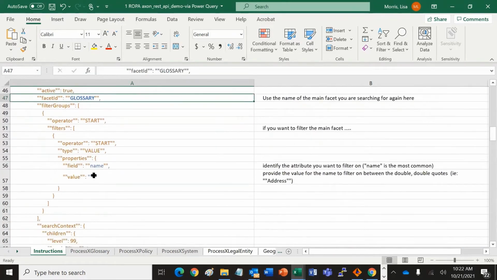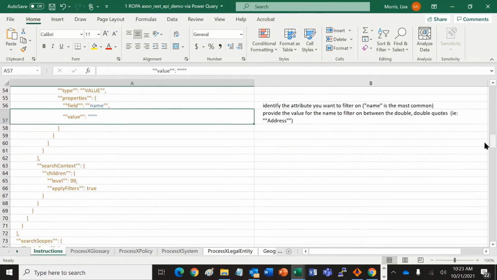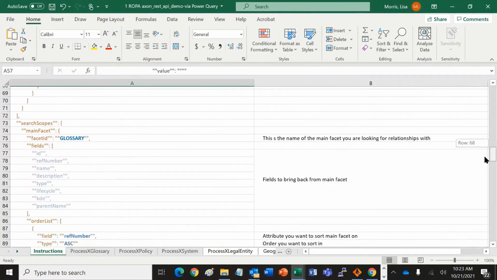And then if I want to filter the main facet and only bring back a certain glossary item in this case, or if the main facet was a process, bring back just that single process with all of its children, then in this field here, I could specify which glossary or process or system name I want to filter on. And then as we continue down the code, we get to the actual relationships section.